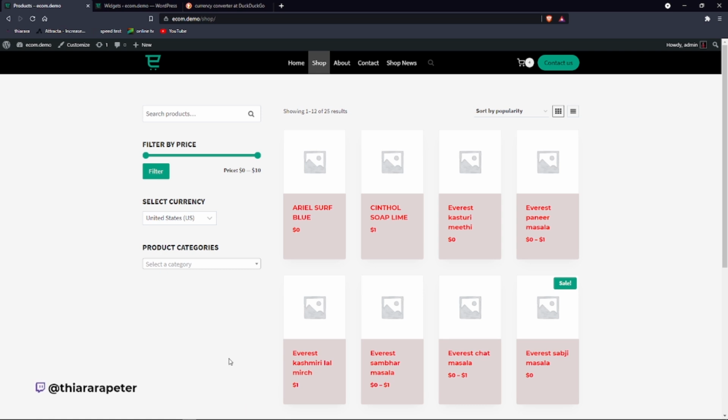That's how you can be able to set price by location to your e-commerce website for free without using any coin.